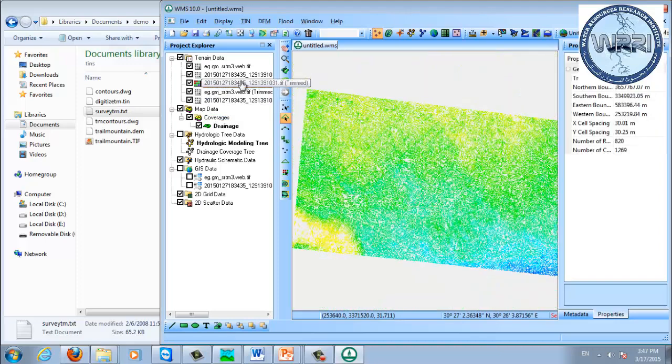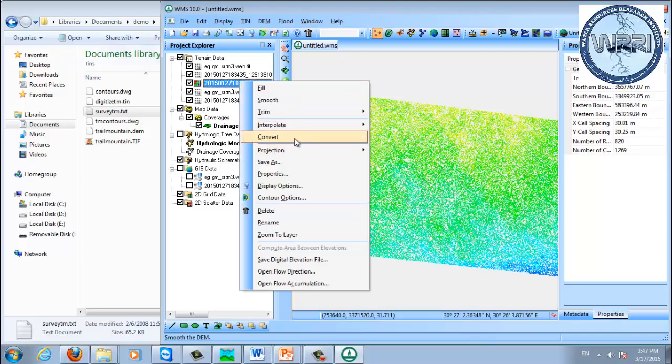Another thing I could do is convert this DEM to a TIN. For merging two DEMs, they don't have to be the same resolution. They can be different resolutions, and WMS will just resample the DEM with the lower resolution, so it's the higher resolution.